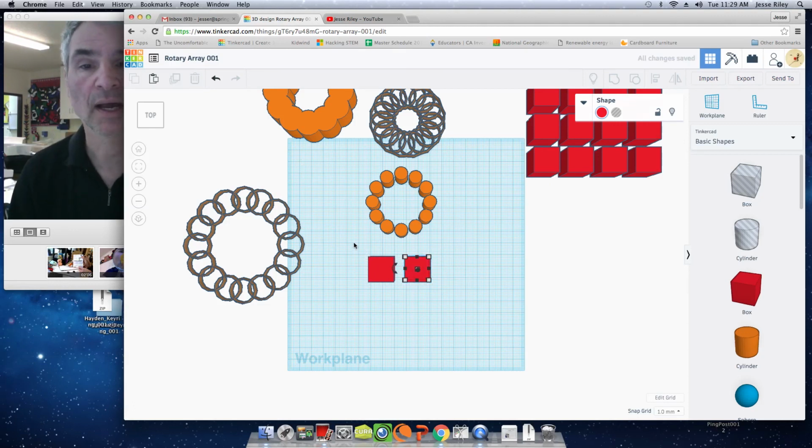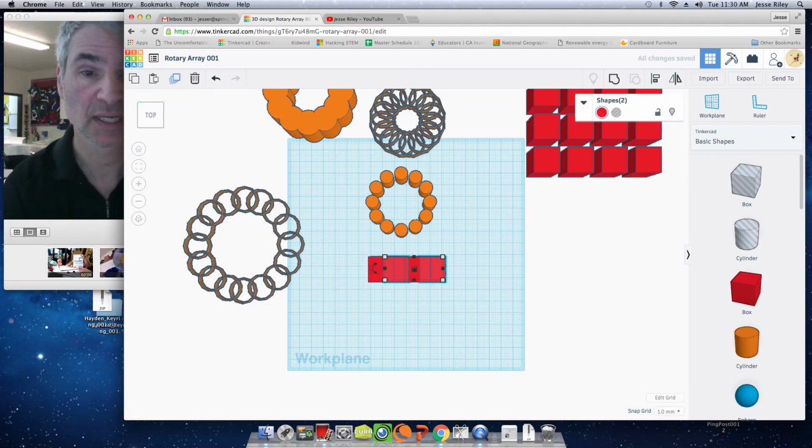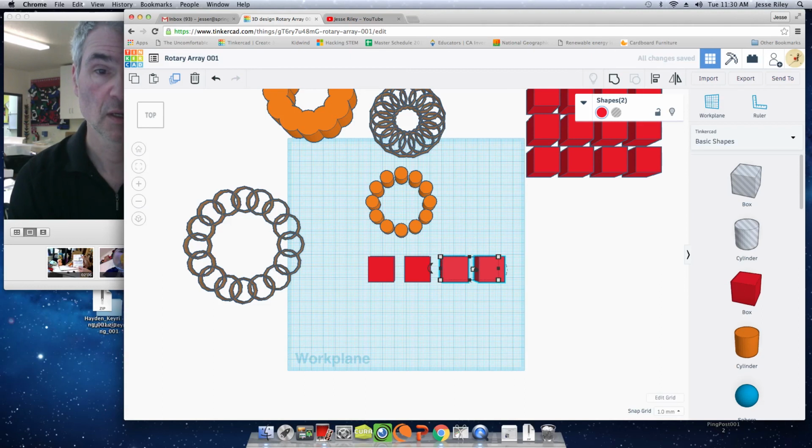So let's draw my virtual frame around those, duplicate. Now they've duplicated it into the same spot. So move them off each other. So now I have 4. I have 4.